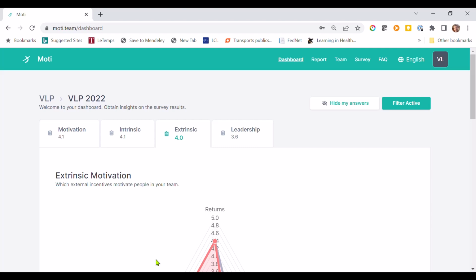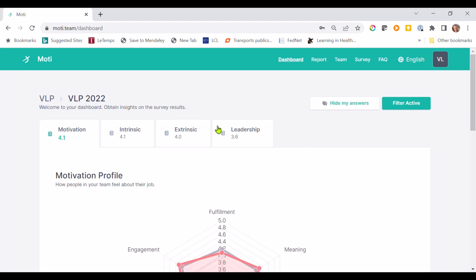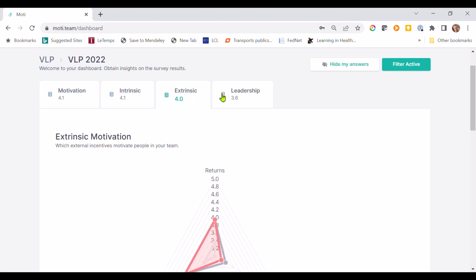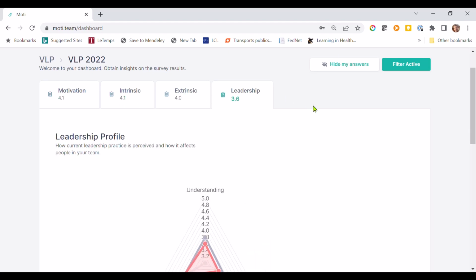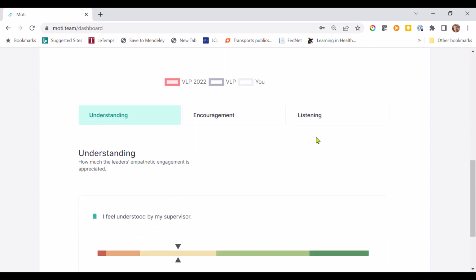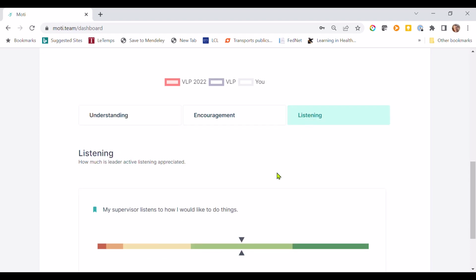And last time, if you're watching this in order, we discussed the dashboard. So when you land on Moti after logging in, you see the results of your team on the dashboard. And as you saw last time, the dashboard allows you to navigate between different dimensions, look at the scores and compare the polygons, and it allows you also to look at the distribution of answers.